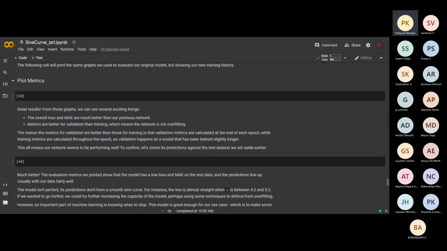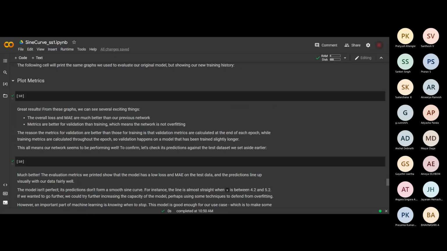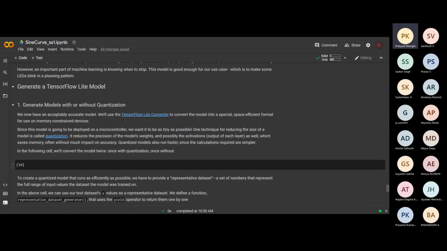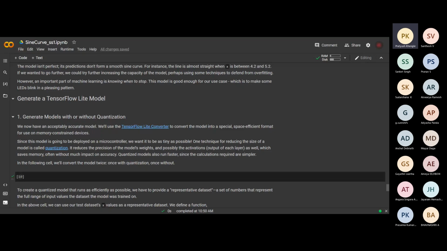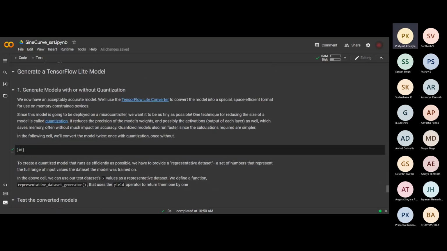So now we are going to convert the model to TensorFlow Lite, because to upload it on a microcontroller, we need it in this TensorFlow Lite format. For converting it, we'll convert it both with and without quantization.